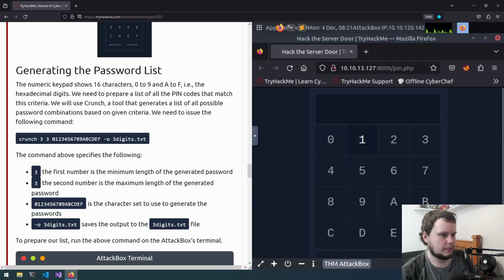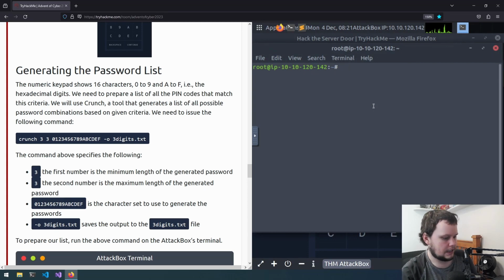command. So we need to open up the terminal, which is the terminal icon at the top here. And we do the command crunch 3 3 0 1 2 3 4 5 6 7 8 9, then A, B, C, D, E, F. And the output is 3digits.txt.